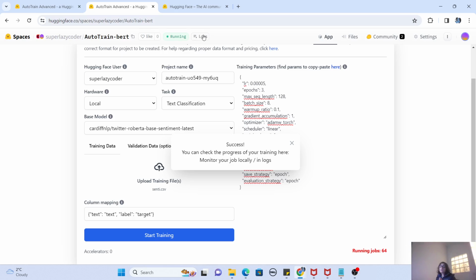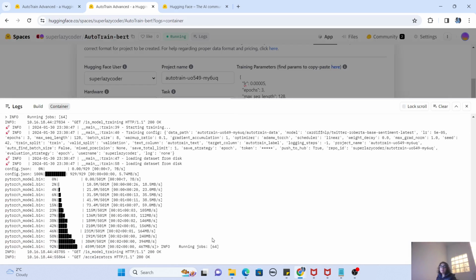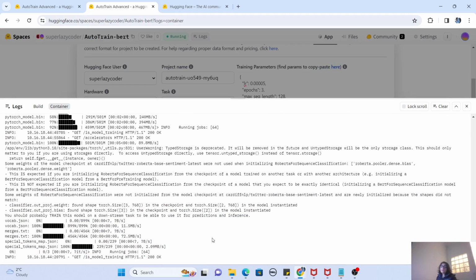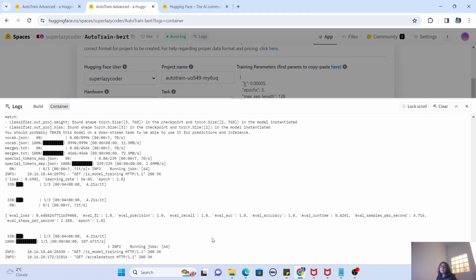So we did not get a 500 error. Now let's look at the logs and let's see what's happening. And there you go guys. You can see that it is actually training. It is selecting the weights. It is doing all the hyperparameter configuration, and it is creating the model files.